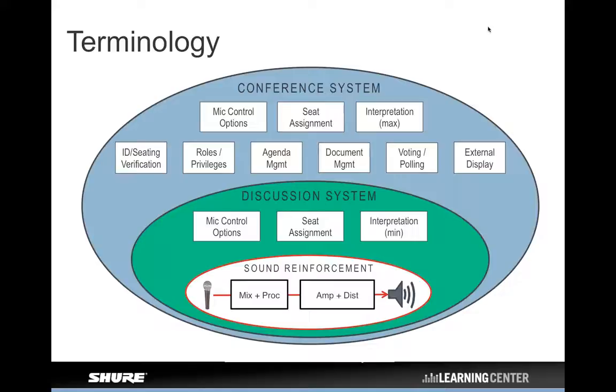And finally, external display, especially when you start talking about larger groups, you've got some information that either needs to be distributed to people directly at their seats or needs to be put up on a big screen, such as who's the current speaker, or what is the current agenda item, or what's a document that we all need to see, or what were the results of the last vote. External display capability allows you to configure how that visual information is shown.